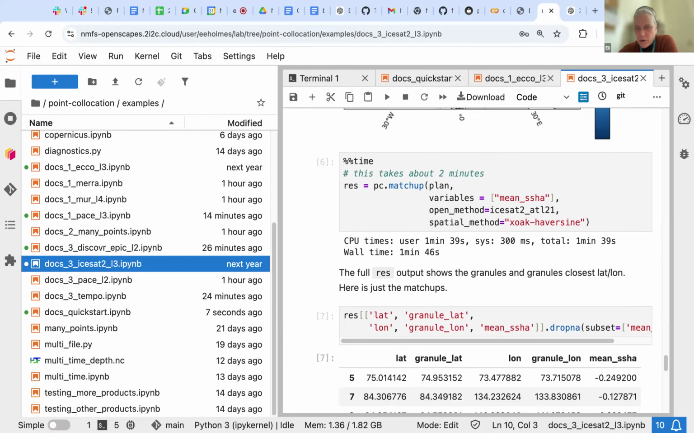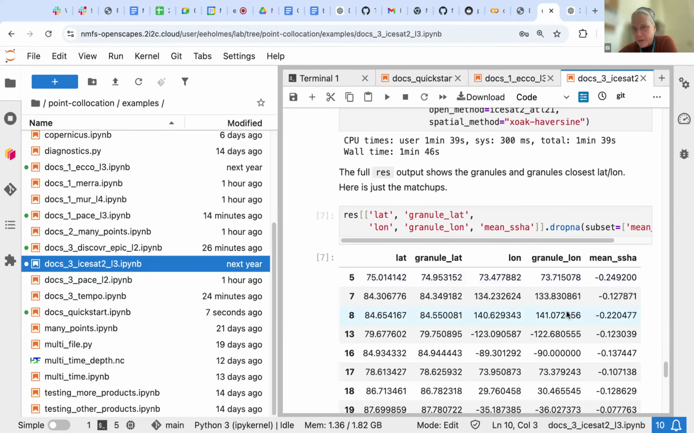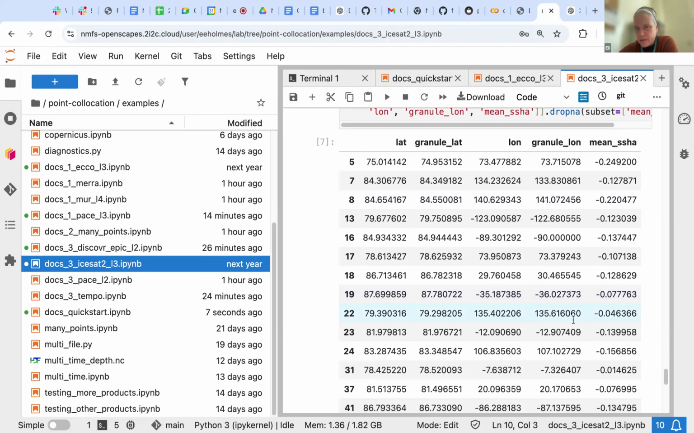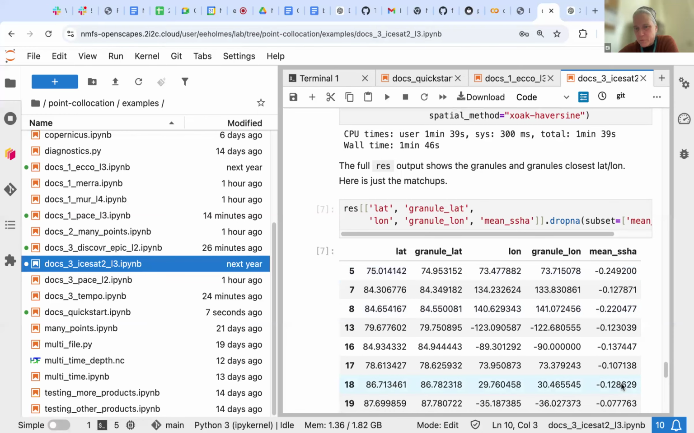But it's doing all the nice things in the background, and we'll get those matchups for me. And then this is what it gets out after that, 2 minutes of time. It gets those matchups for me.